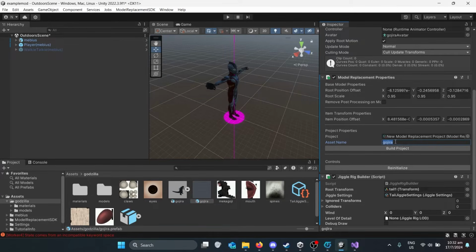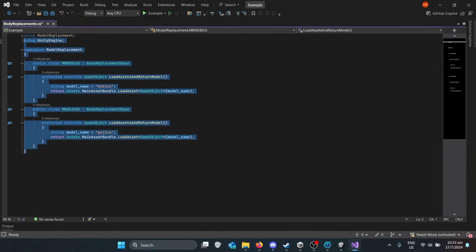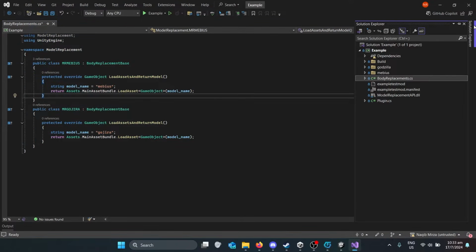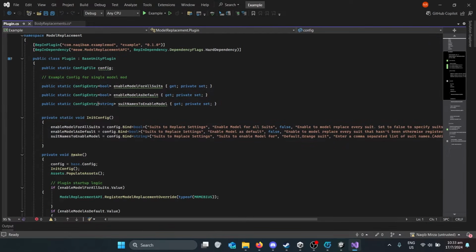You can change this if you want, but you have to do it before you build the asset bundle, or if you want to edit it, you can also do that. But yeah, this is more or less your body replacement.cs done. And now you're gonna want to go to plugin.cs, and this is where you initialize it.